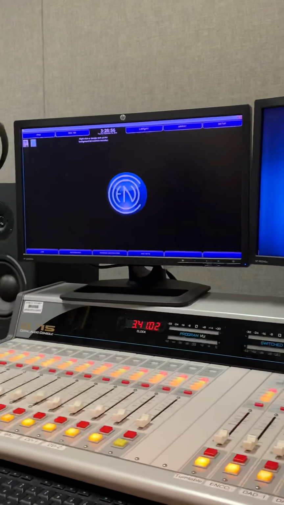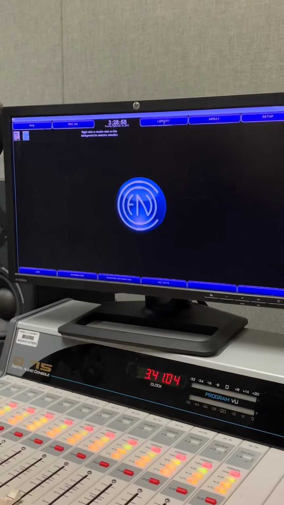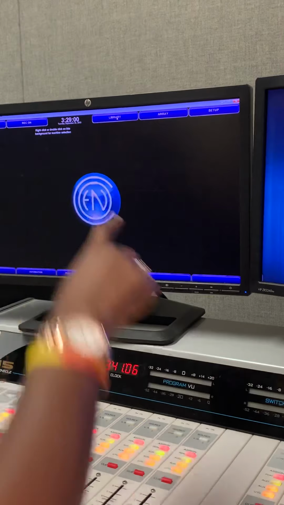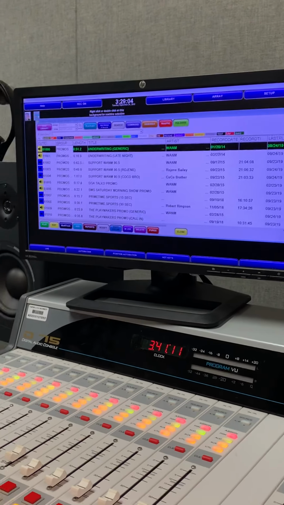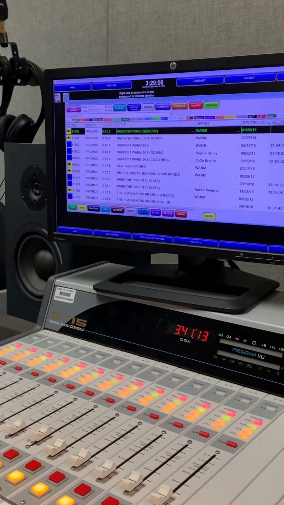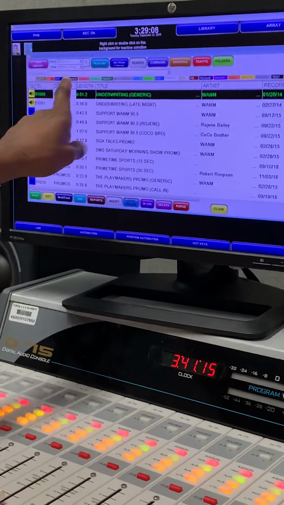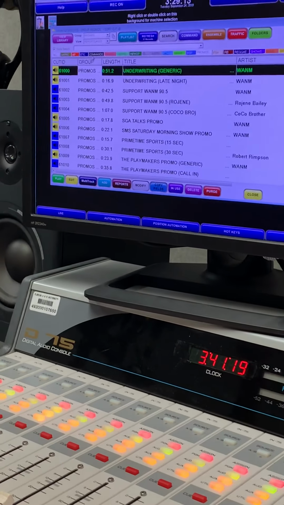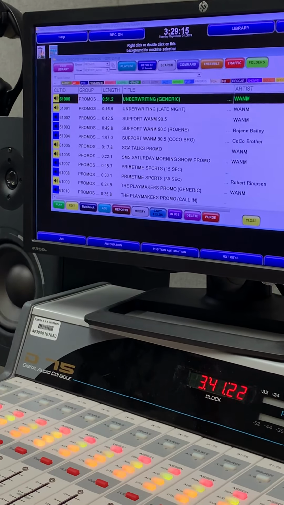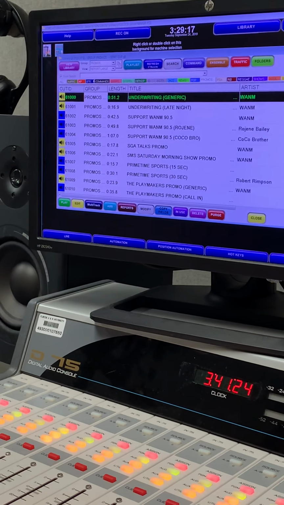This is how you get to the library. You click this button right here. Okay, it opens up the library. So yeah, these little colorful tabs up here are how you get to the different things you would play that are on the program log.